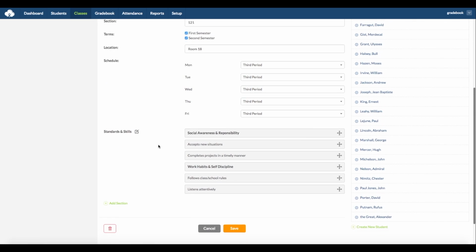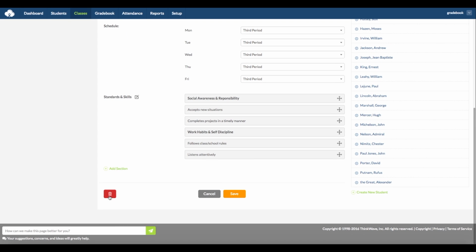And at the bottom, you can delete a class by clicking the Delete icon at the bottom. You have to have no students enrolled in the class before you can delete it, so you can't accidentally delete a class. And these are the options available in the Classes tab in the ThinkWave Solo Gradebook.